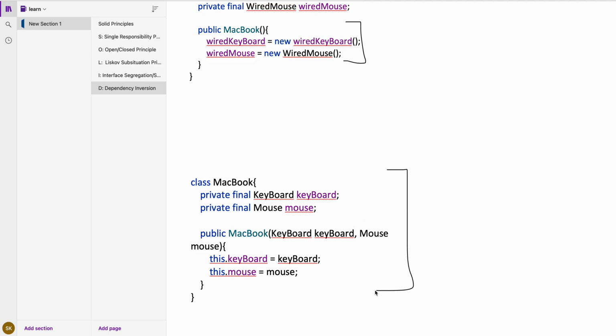So in the main logic, if someone has created the object of the wired keyboard and wired mouse, then this will take the wired keyboard and wired mouse. If someone wants the Bluetooth, then it will initialize with the Bluetooth keyboard and mouse. And if someone wants the wired keyboard but the Bluetooth mouse, then that would also be possible with this class.